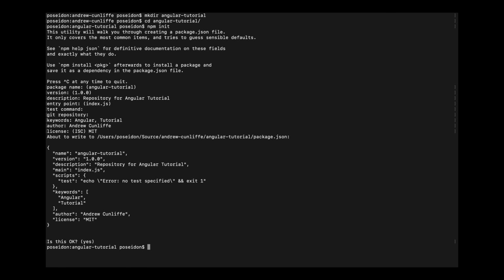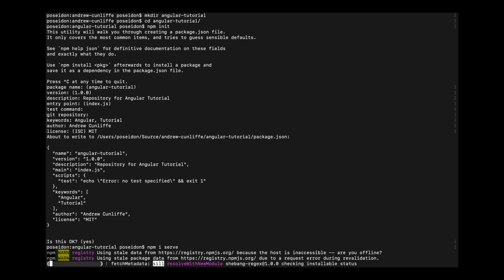npm stands for Node Package Manager. Now that we have set up our project, we can actually use that package manager to install some dependencies. The only one we're going to do right now is called serve. So we just type npm i serve and that will install that library for us.